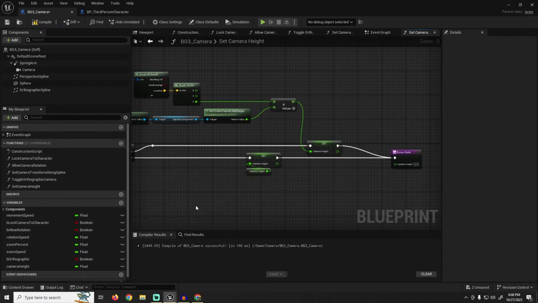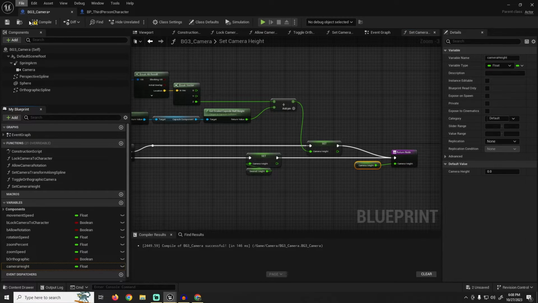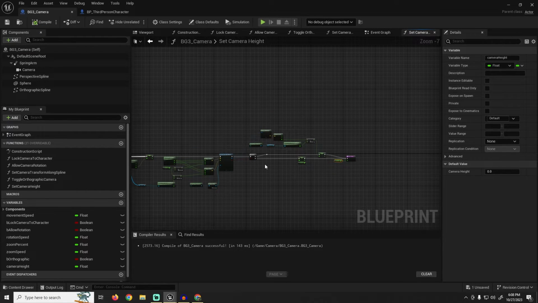That'll do. And then in the return node, we still want to hook up the camera height, so we'll just drag that into the return value. Cool, compile and save, and that should be our logic for controlling how the camera moves around. Now there is a caveat to this.